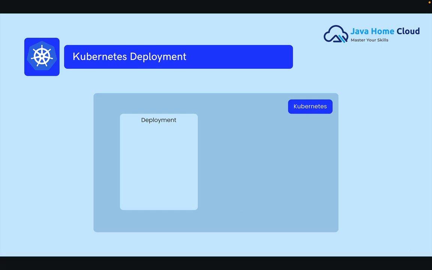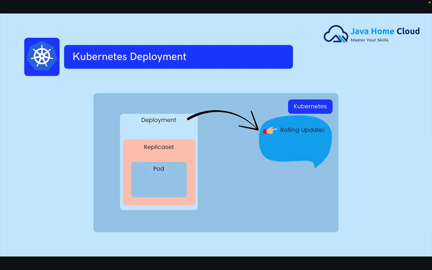A deployment is a higher level abstraction that manages replica set and pod. The key feature of deployment is rolling updates, meaning let's say we already have an application running with version v1 and it has 10 copies. Now we want to roll out v2. What happens in rolling updates? It does not recreate all 10 at once.